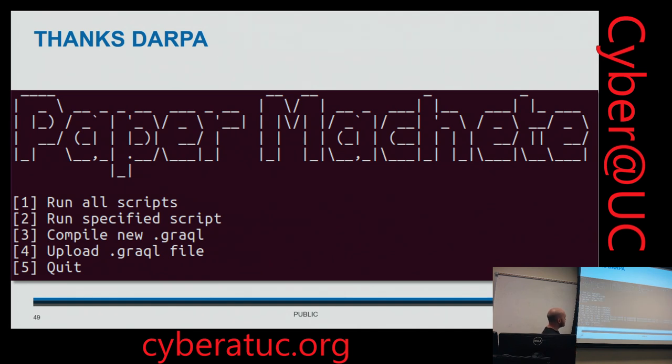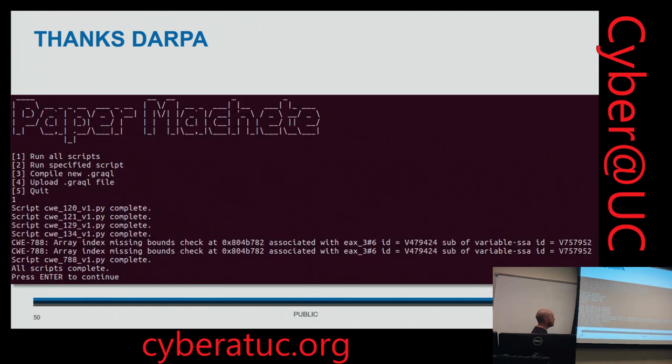So here's Paper Machete. What Paper Machete allows us to do, like I said, is write Grackle queries that match on vulnerabilities. We can then take a new binary and load it into Paper Machete. It does all the pre-processing, runs our scripts that match those vulnerabilities, and then it tells us, hey, look, we found an array index missing bounds check vulnerability in this binary, which is a buffer overflow vulnerability.